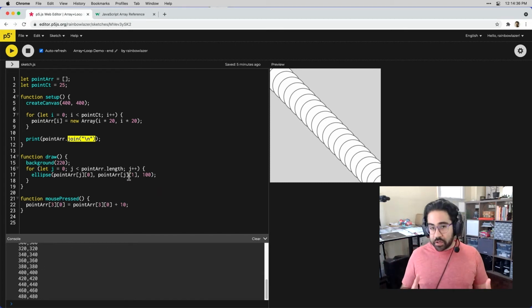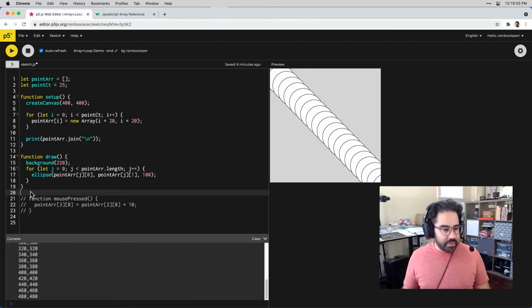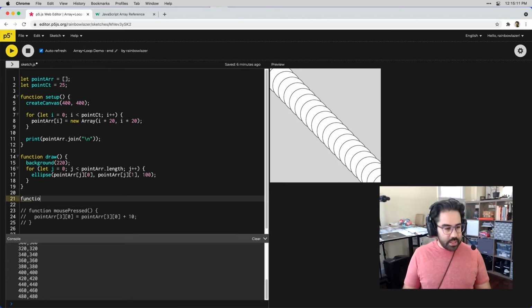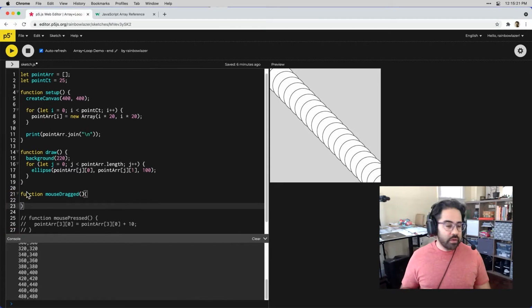I've already got a little bit of interaction here. So I've got this mouse pressed function that is pointing at the third element in my points array and adjusting the horizontal or X coordinate. So every time I click, that specific element is moving across the screen. So in this case, I'd like something a little bit different. I'm going to comment out that mouse pressed function, and instead I'd like a mouse dragged function. So my thinking here is I'd like some interaction where I can track the location of the mouse on the screen and use that to manipulate my existing array of screen locations.